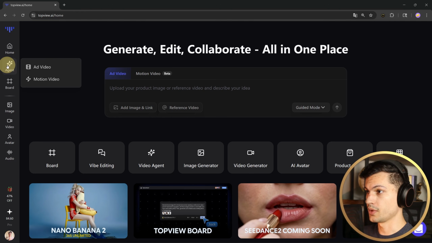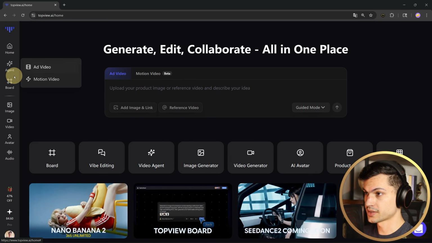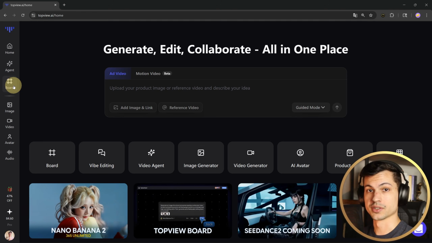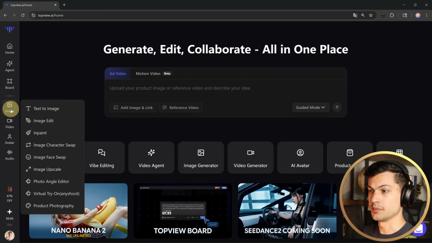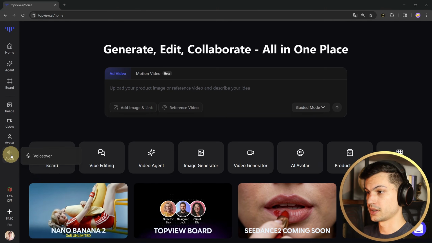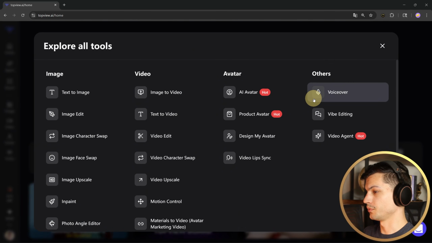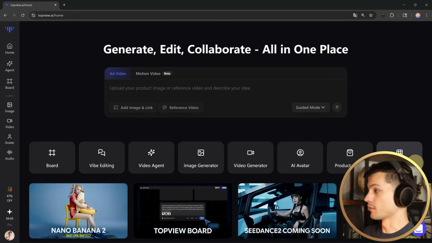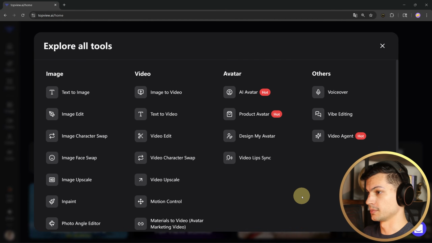On the left-hand side, we have agent mode, where AI guides you through the creation process. The board, which is our live collaboration workspace we're going to work with our team in. Image generation, video generation, avatar generation, and audio generation. If we go over to all tools here, we can see all of the different features available to us.